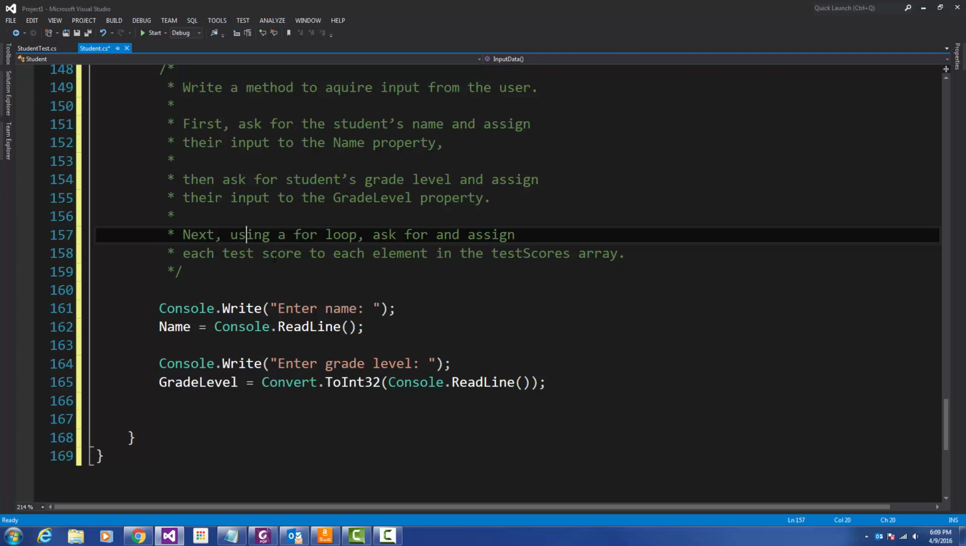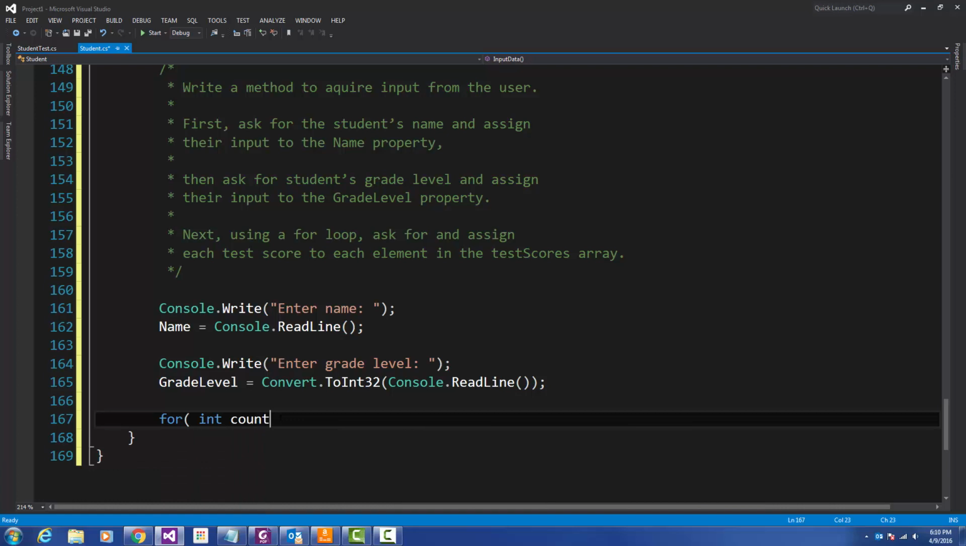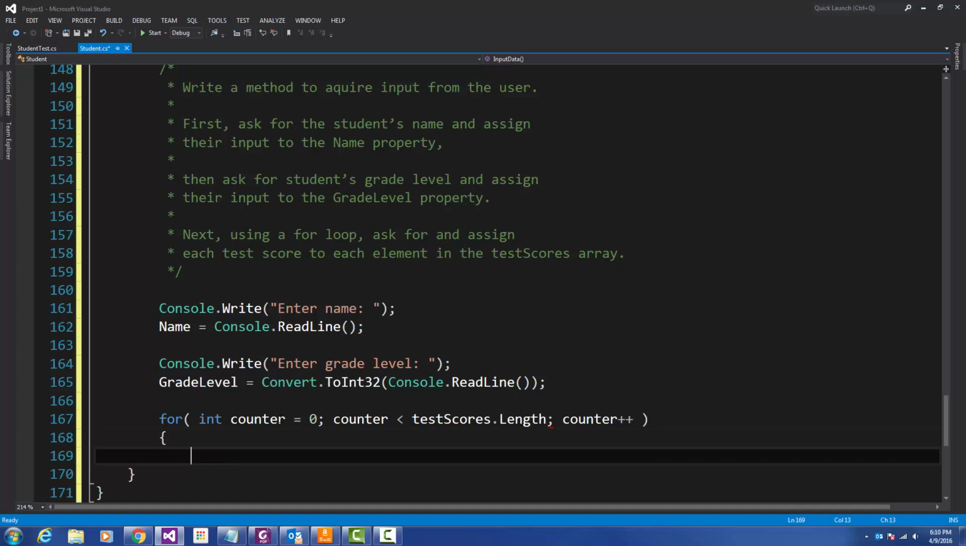Using a for loop, ask for and assign each test score to each element in the test scores array. Okay. So that's going to be very similar to the for loop that we did in the default constructor. So that's going to be for int, and I can call it whatever I want, counter equals 0, while the counter is less than the size of the array, and then counter plus plus. Okay. And then here what we're going to do is assign, like it says, each test score to each element in the array.